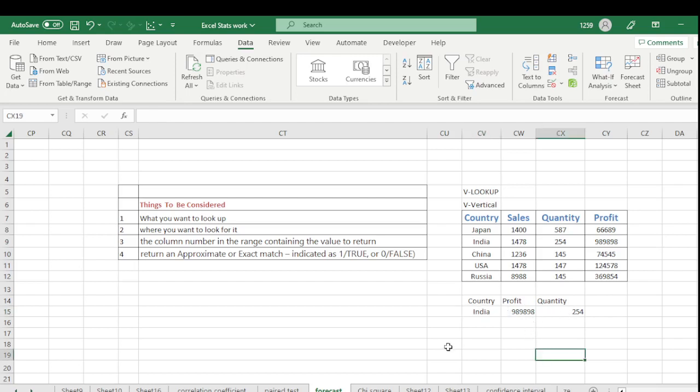interesting. Next lesson we will see more advanced topics on this VLOOKUP.